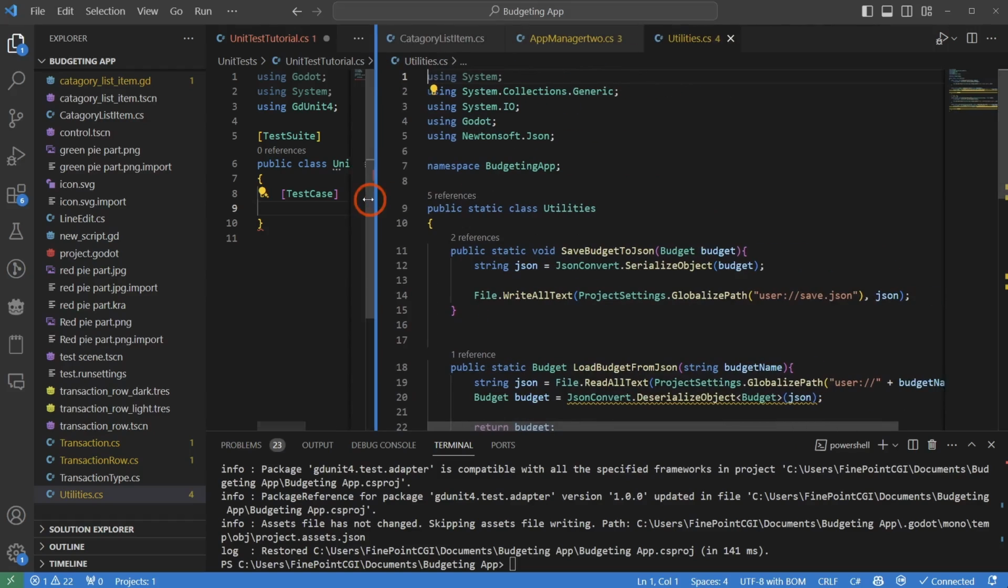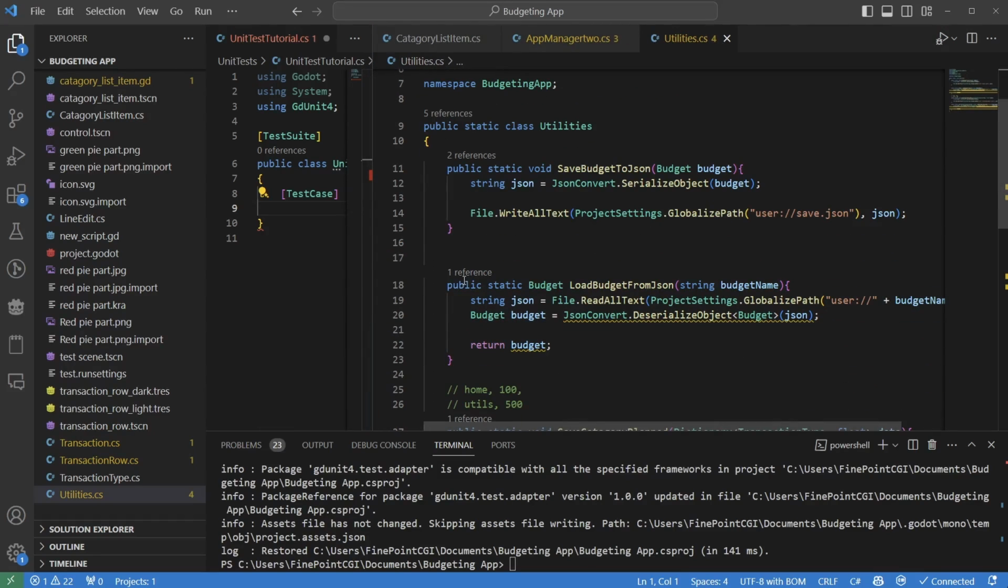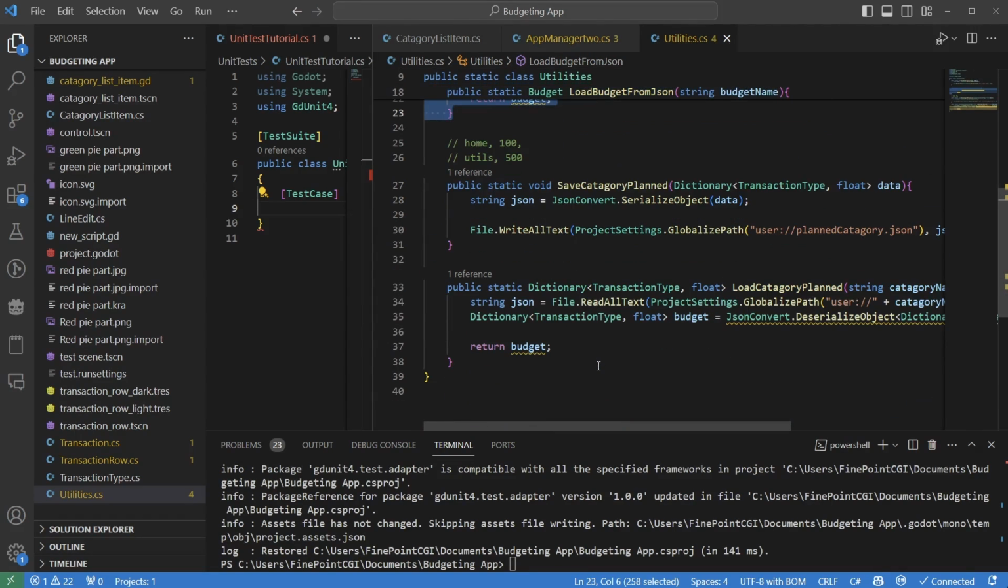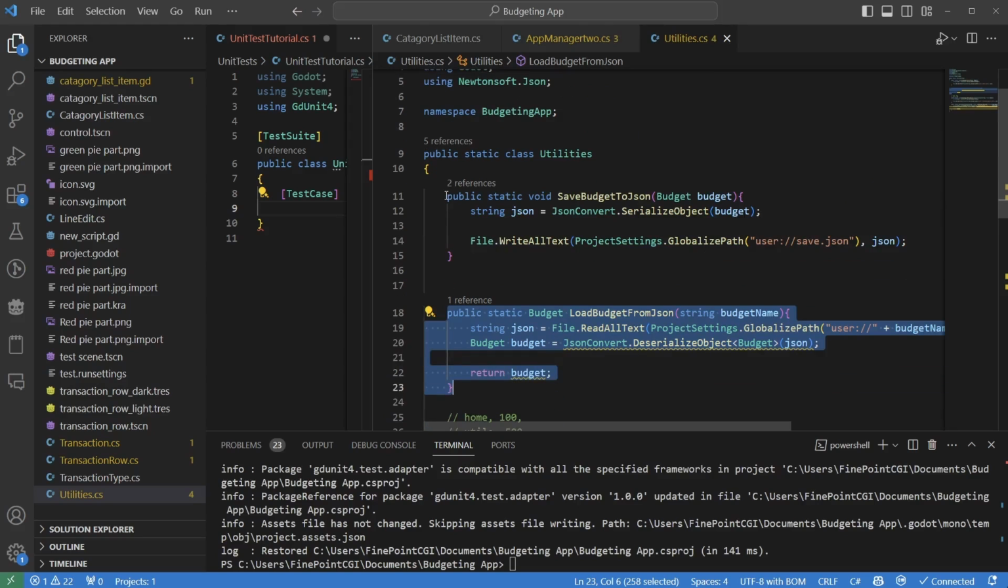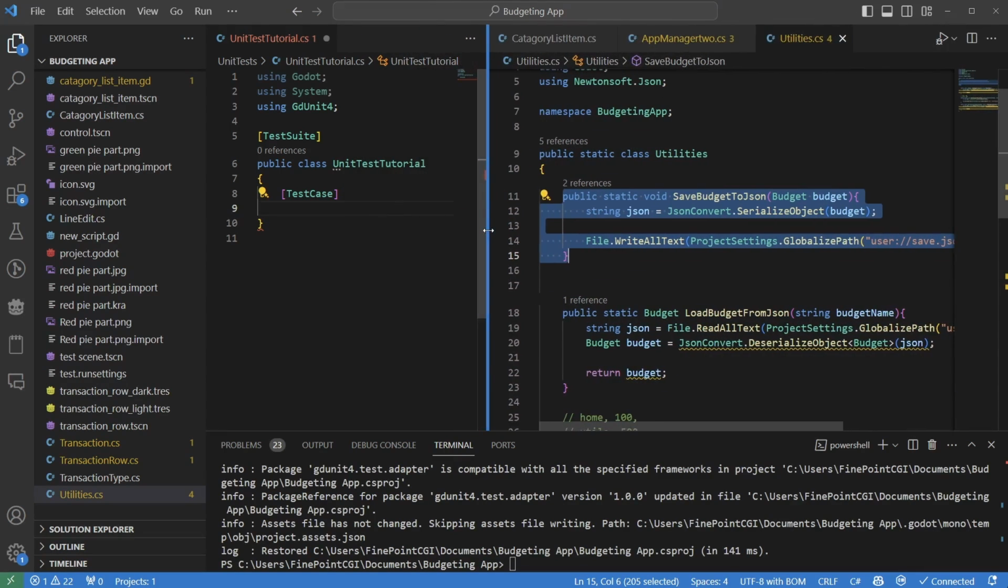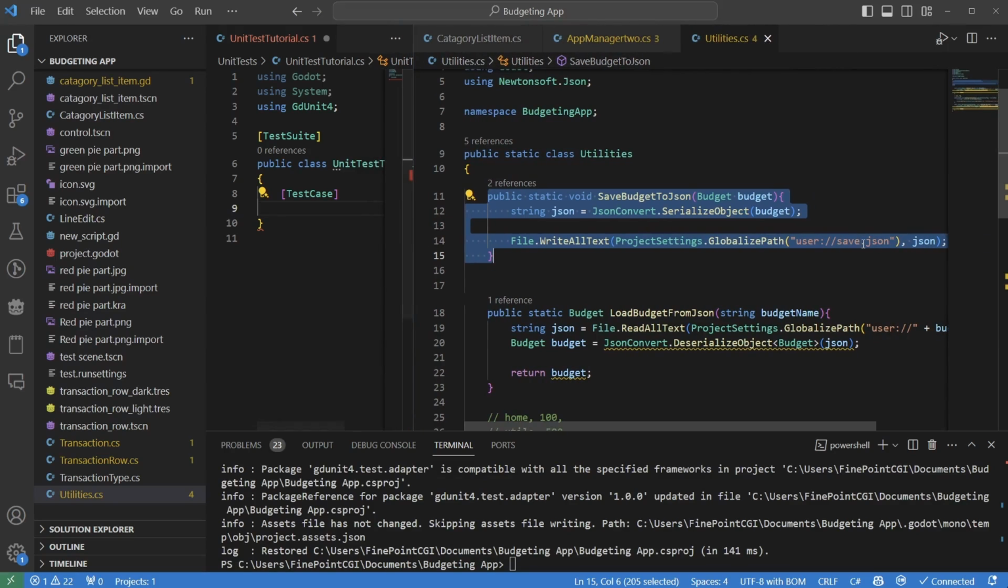If we pull this over a tiny bit, we have a load budget from JSON. That's going to require us to actually have some JSON information. So what I think would be good is to do a save budget to JSON. You have to pass it a budget and you have to serialize it out. It's going to save it out to save.json.